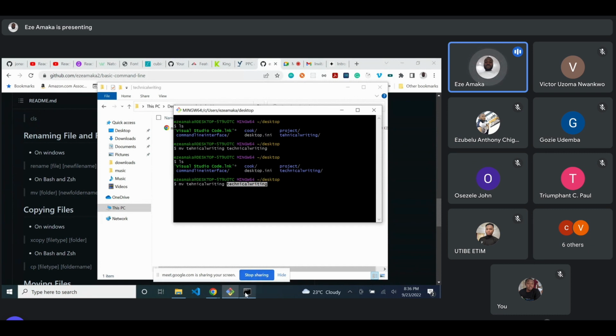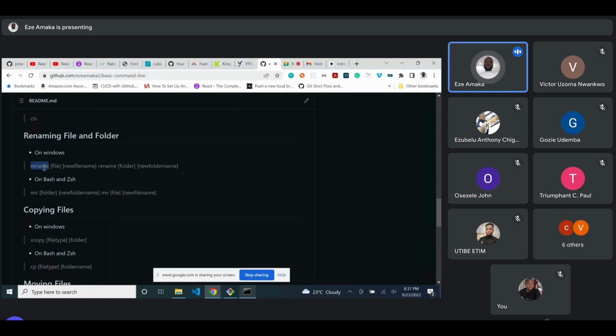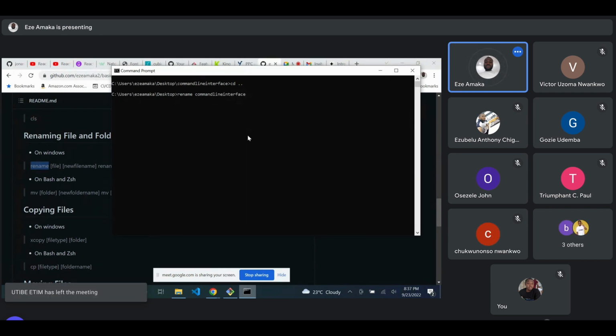Okay, so on Windows, you can change the name of the command line to something better. On Windows you use rename, while on the Mac you use mv. So let's try this out. You have rename. The name of the folder is command line interface, and let's change it to CMD.